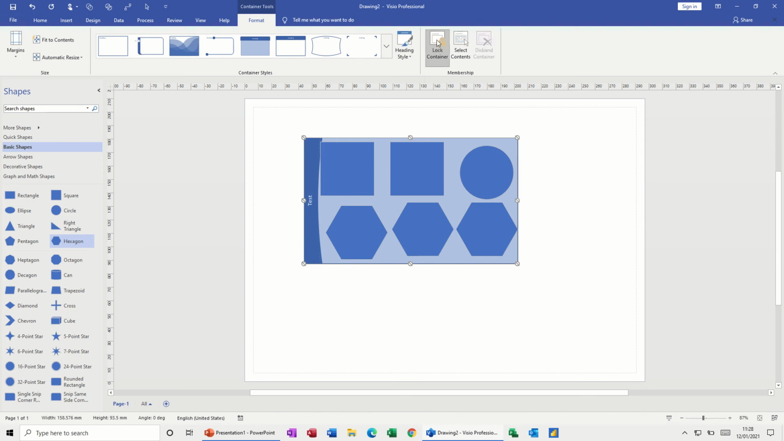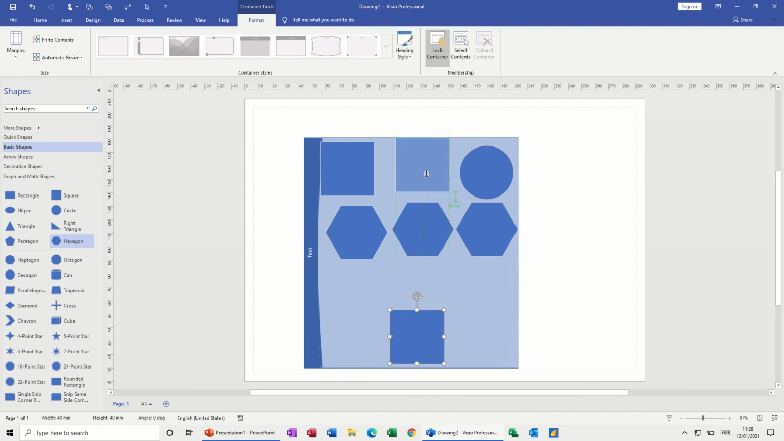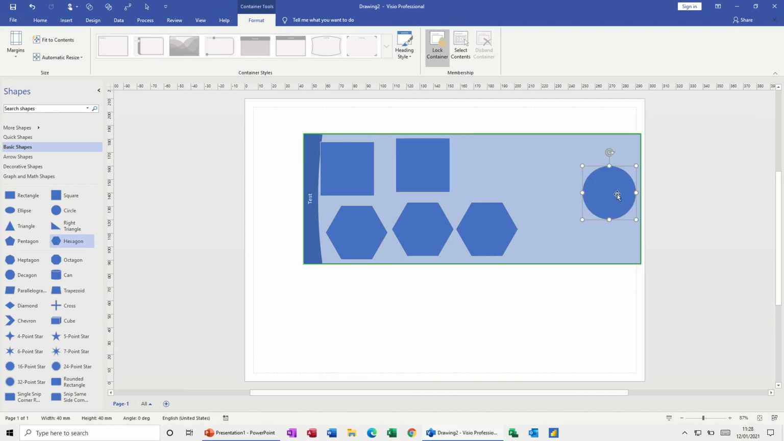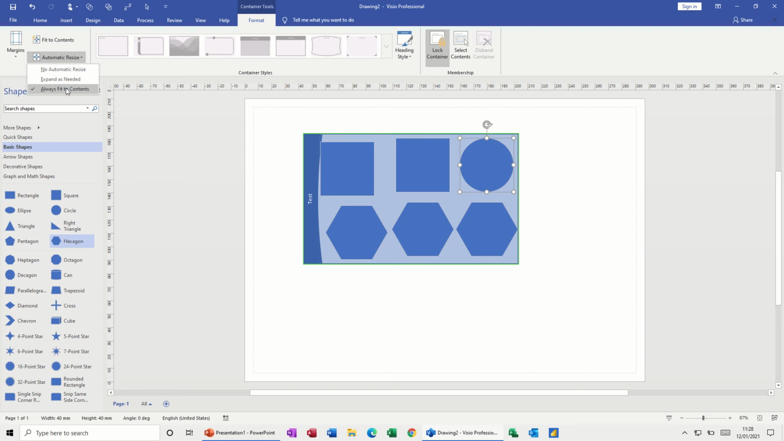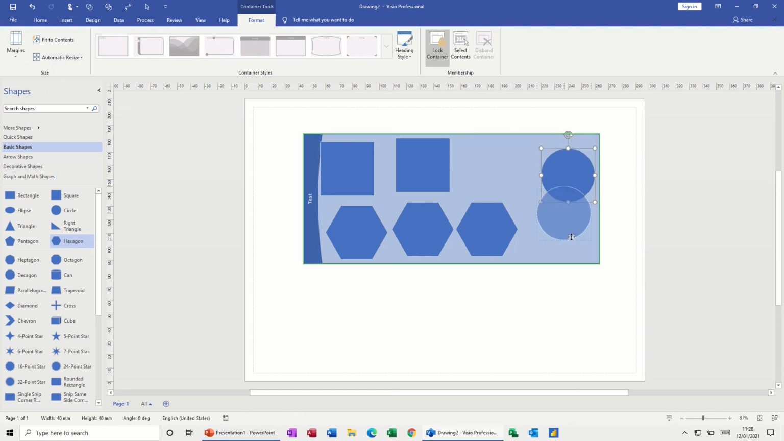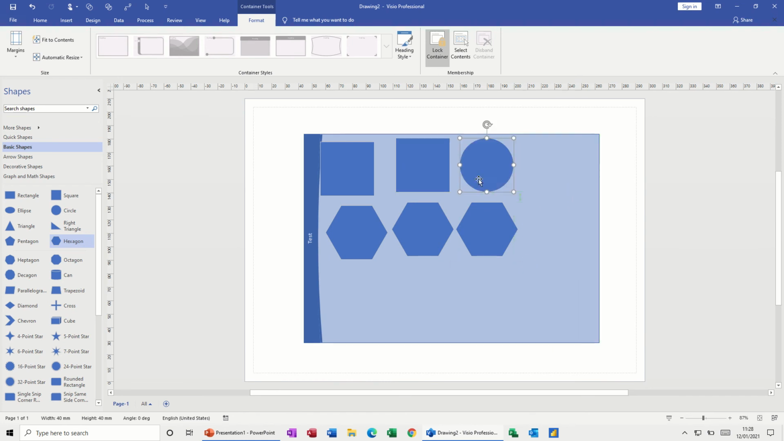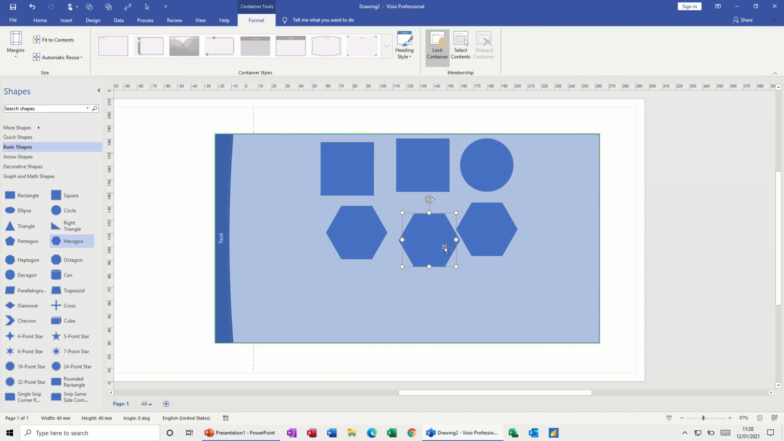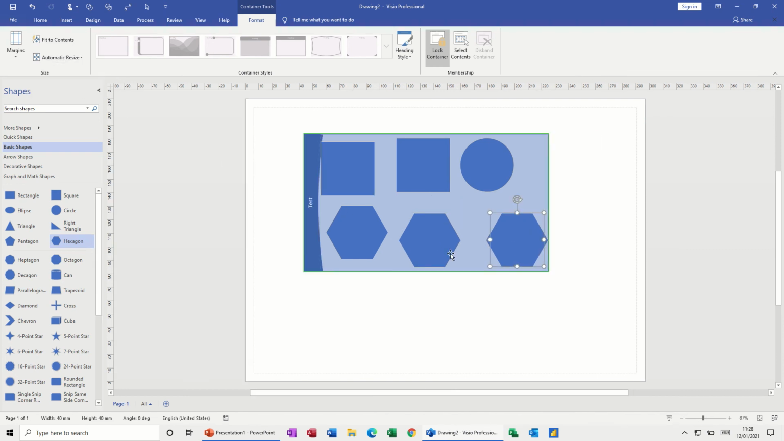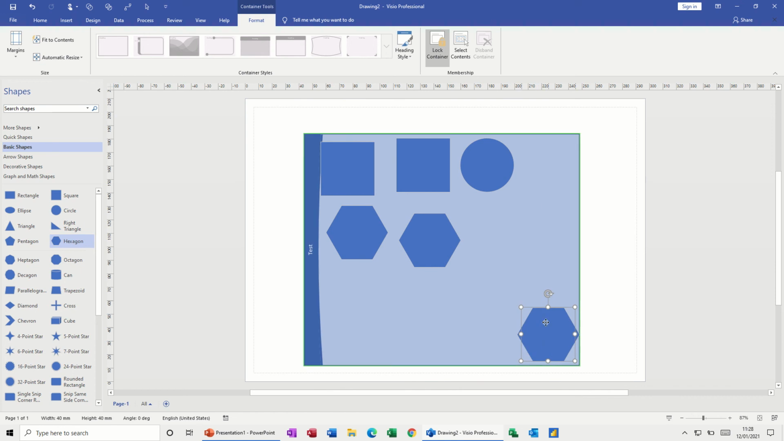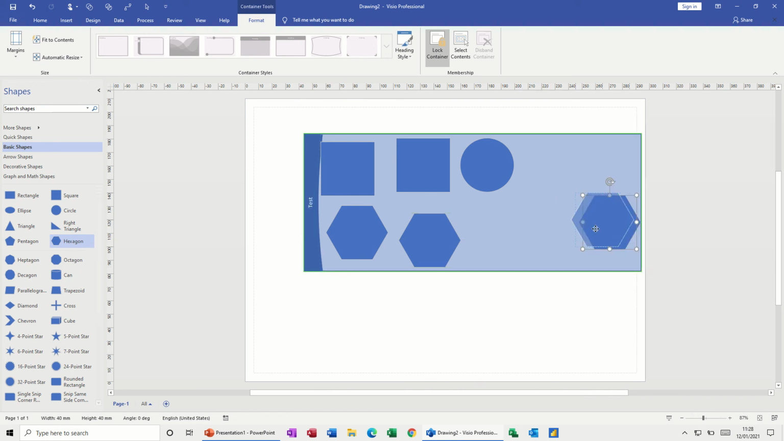So once you've locked it, I can click on things, but I can't take them out. This is where this sort of always fit to contents, expand as needed, is going to come in, because I can't actually get these out of this container while this lock is on. Always fit to contents is probably the better one to have. As you can see, it's just moving around there.